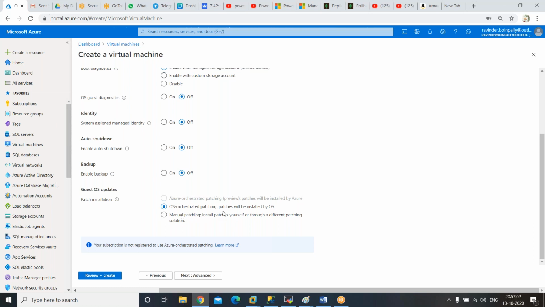Anyway, patch installation. OS orchestrated patching. Patching will be installed by the OS basically. If you want it to be done by automatic patching by Microsoft, enable this one basically. Or, no, I want to do it myself. I'll connect to the VM, I'll do the patching manually, I'll install it on a monthly basis myself. You can do this. You can ask Microsoft, or else you can do it yourself.